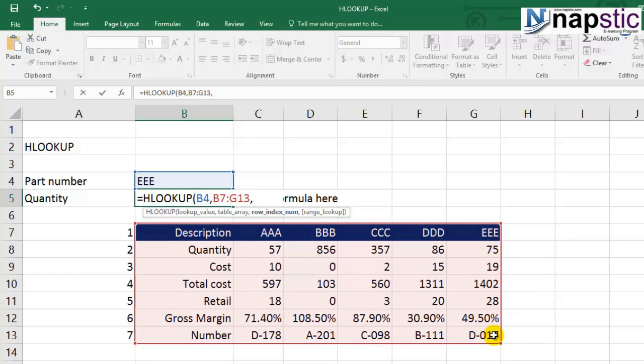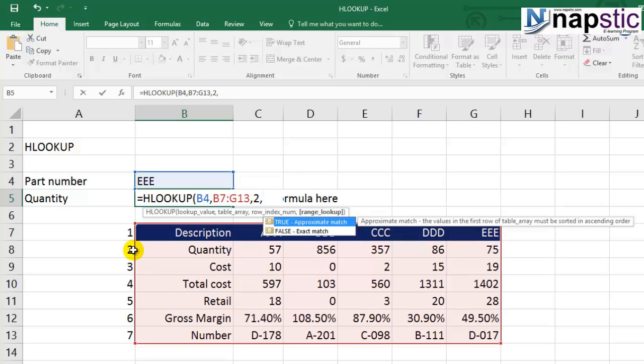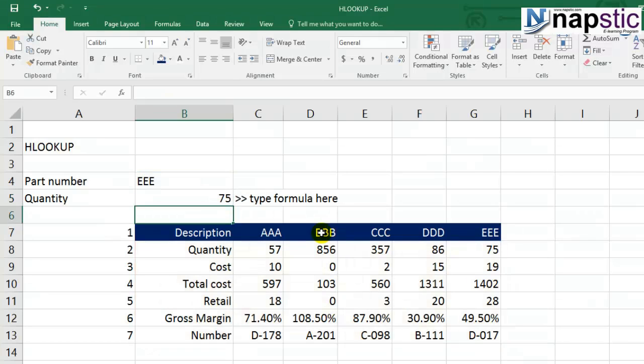The next thing it requires is the row index number. Okay, this is the only difference. We're going to specify the row index number. Quantity belongs to the second row, so we put in 2. The next thing it requires is whether you want the range lookup to be an approximate match or an exact match. I want it to be an exact match. Obviously, we're not going to keep it as an approximate one, so we keep it 0. And we close the bracket and press enter.